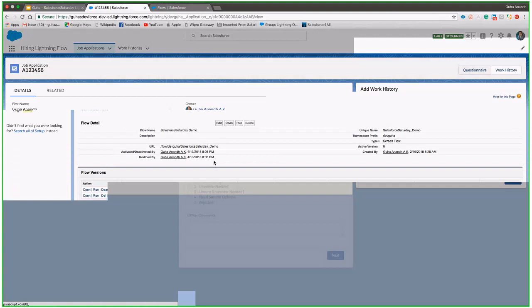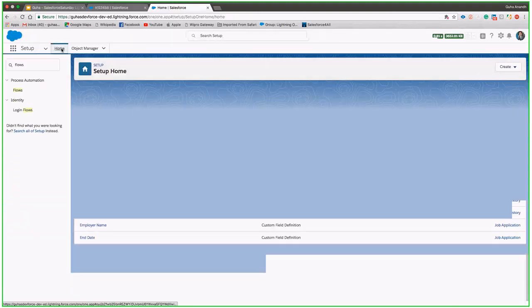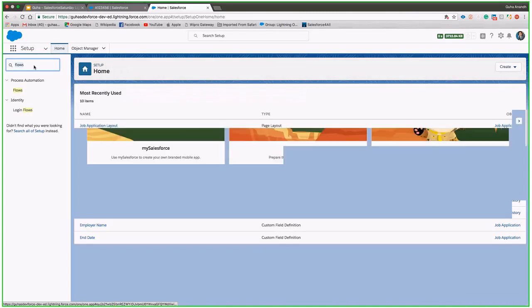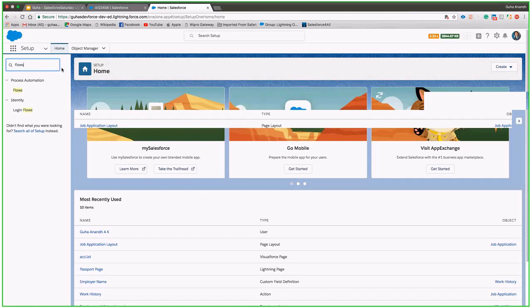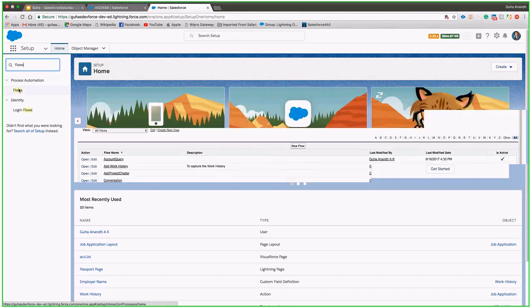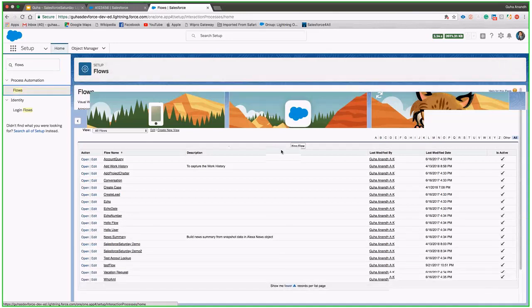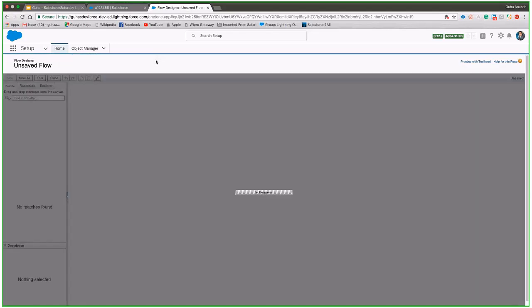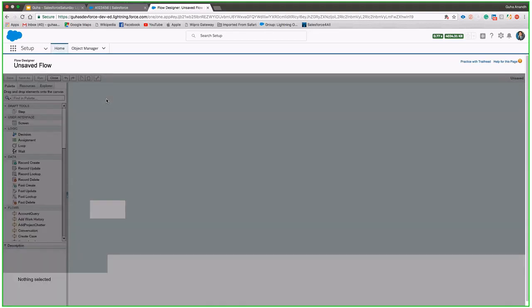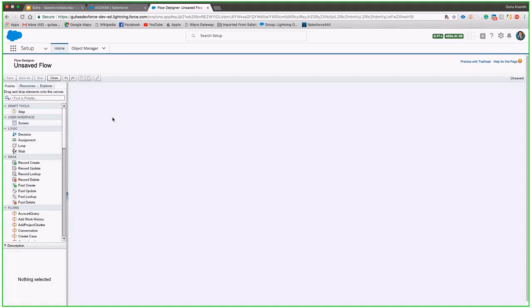So I should be going from the flows. If you go to setup, you can type in flows here. So this is where you will start designing a new flow. Let me show you the flow designer first, and then we can jump into the walkthrough of that flow, which is already built. Cool. So this is the flow designer where you would be designing a new flow.